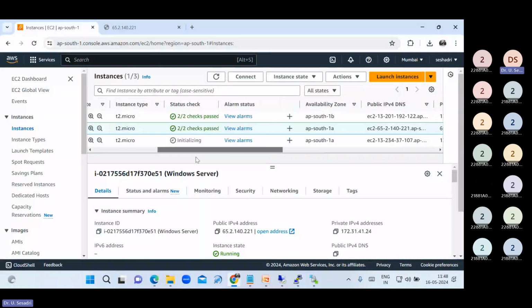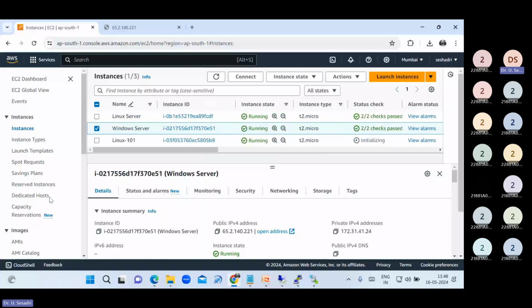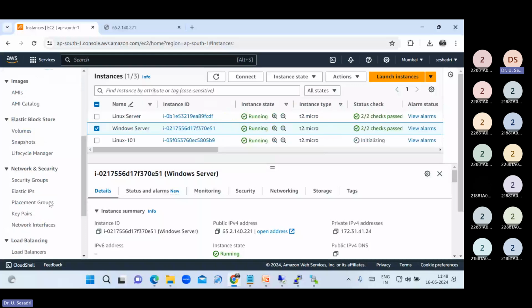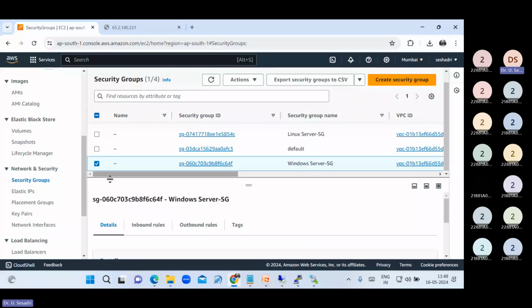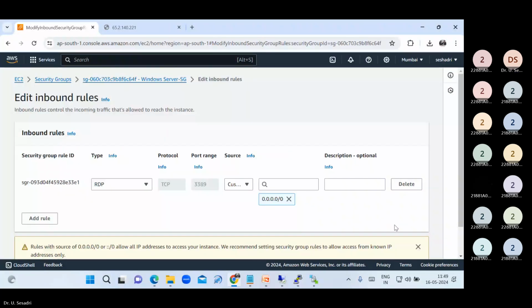To enable HTTP, on the left side of the EC2 service, scroll down, and the Security Groups option is there. Here, your security group name is Windows Server ST. Select it, scroll down. At the bottom, the inbound rules option is there. Scroll down, click on edit inbound rules. Here only RDP is there, no HTTP.